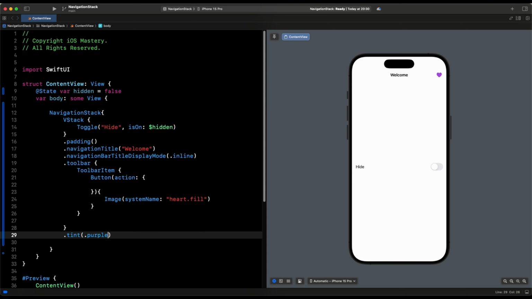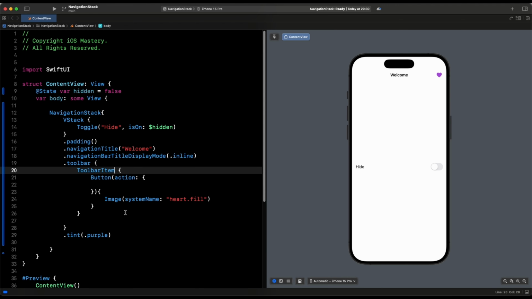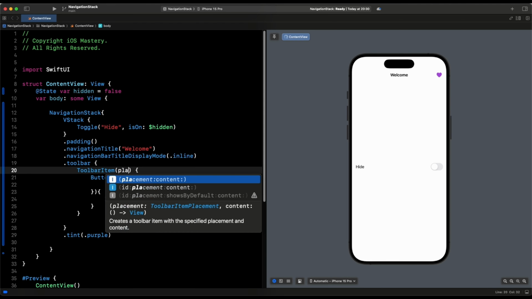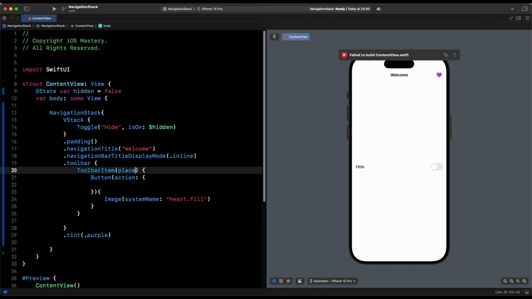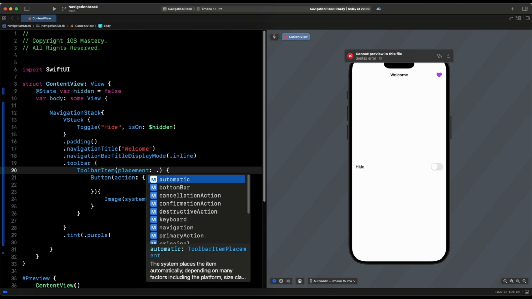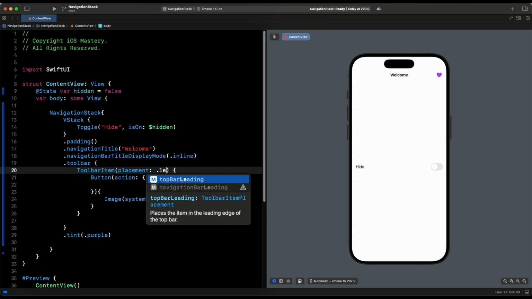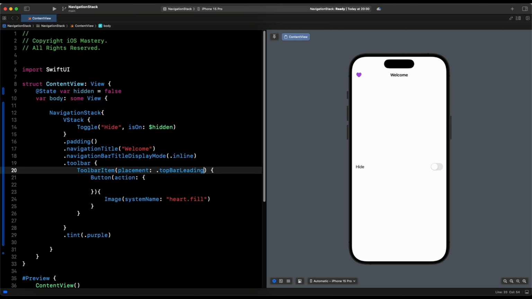So by default, the placement is going to be on the trailing side. If you want it to be on the leading side, you tell it that you want it to be on the leading side, right? So we come here and we say placement, like so. Okay, let's just say placement, and this is going to be dot top bar leading, right? So that's going to switch it to the other side.